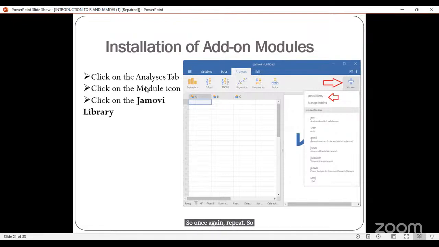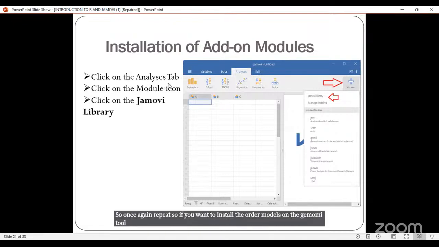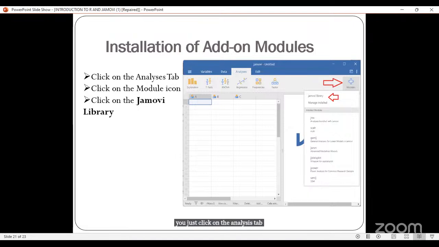If you want to install add-on models on the JAMOVI tool, you just click on the analysis tab. From the right side corner, there is a models plus button. This plus button represents that you want to add models to your JAMOVI. You can click on that plus. Then it will be listed under the JAMOVI library. For example, jmv, scatr, jStat, jpower. So these are the built-in models. If you want to use these models for your analysis, you can just click and install these models in JAMOVI.